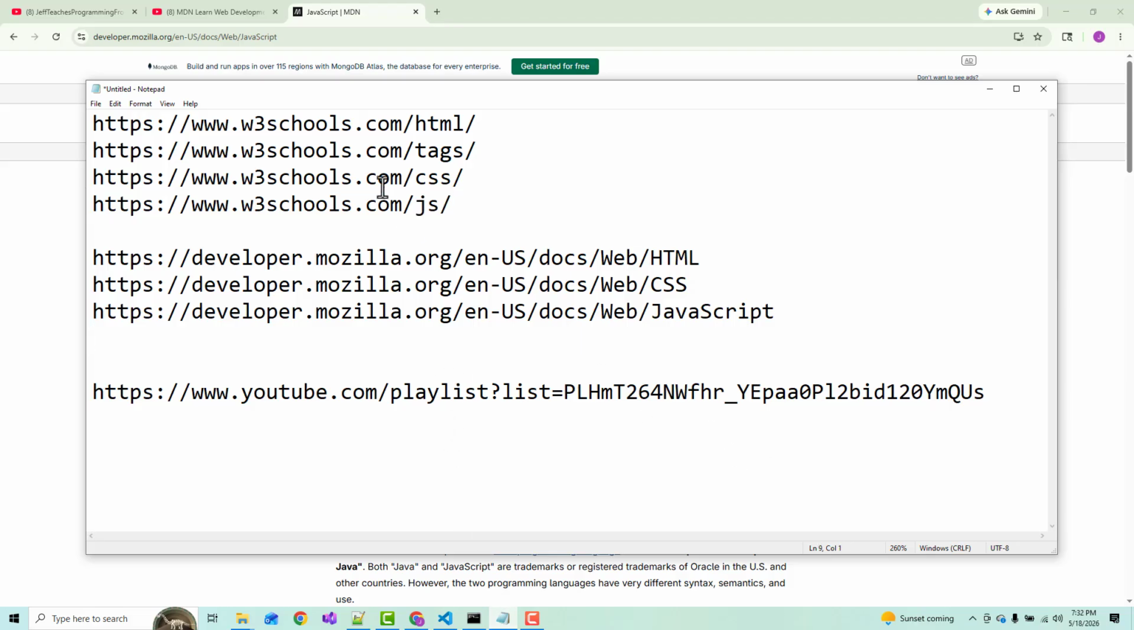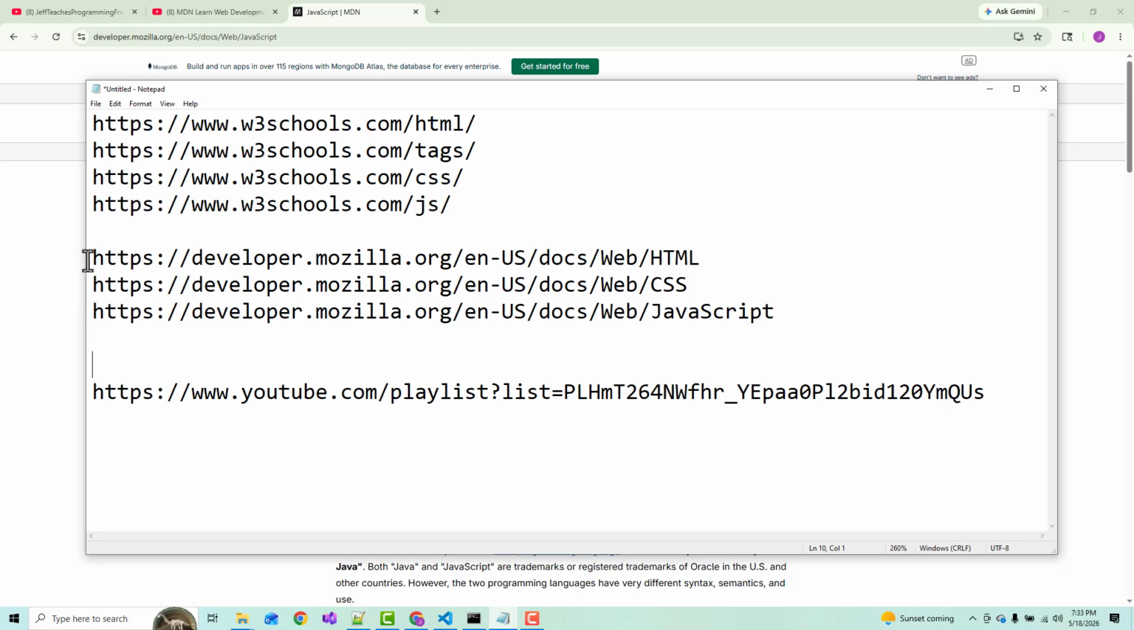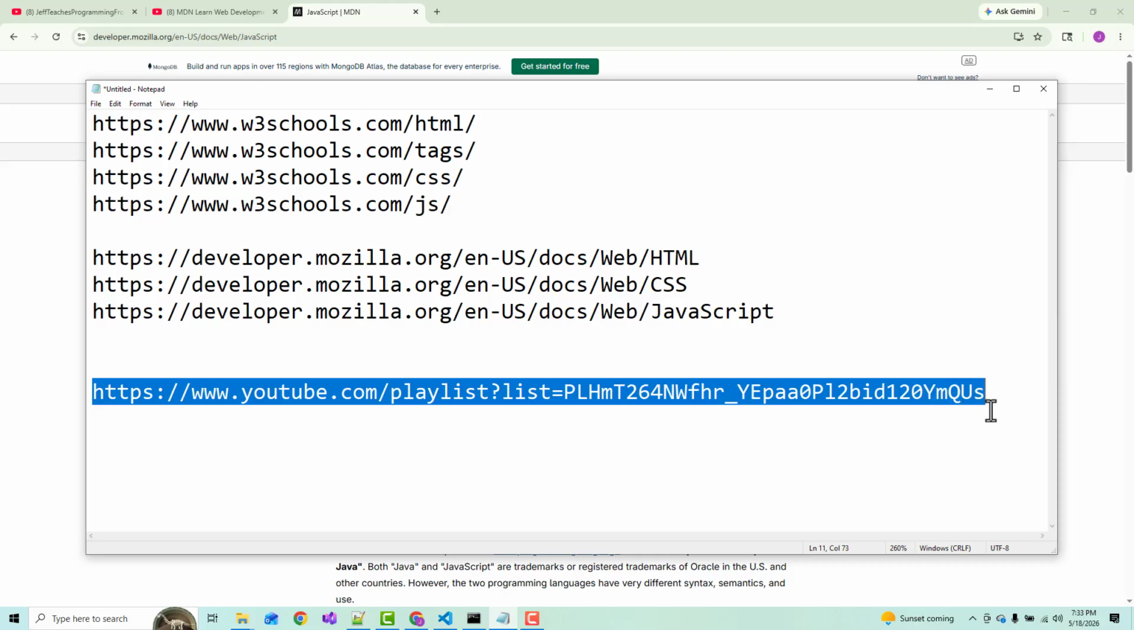And again, these are the W3 Schools sites. That's an HTML tutorial. That's a listing of all HTML tags. That's a W3 Schools CSS tutorial. And that's a W3 Schools JavaScript tutorial. These are the three, they're not tutorials, but they're web documents from developer.mozilla.org on HTML, CSS, and JavaScript. And again, finally, I created 275 videos based on these. And you can find those starting right here.